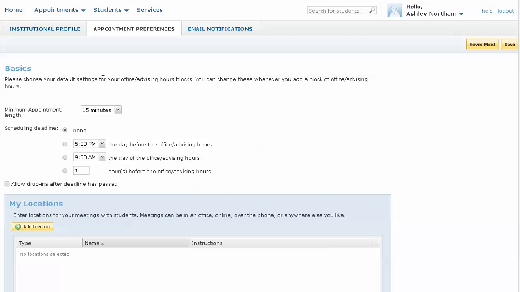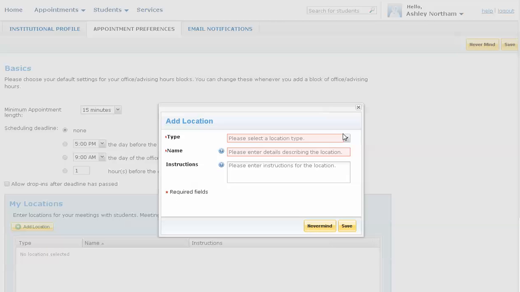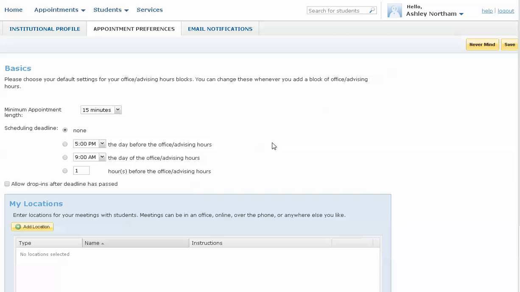Appointment preferences: I might suggest that you change the scheduling deadline default from none to either 5 o'clock or 9 o'clock the day before or the day of office hours, so students have to make an appointment to see you based on the appointments that you put in, the times that you'll be available. Also, you're going to need to add a location, and I would suggest wherever you want to meet with these students, probably the office, the name of the office here, and any instructions that the student needs. I'm going to hit never mind, let you set that up yourself.